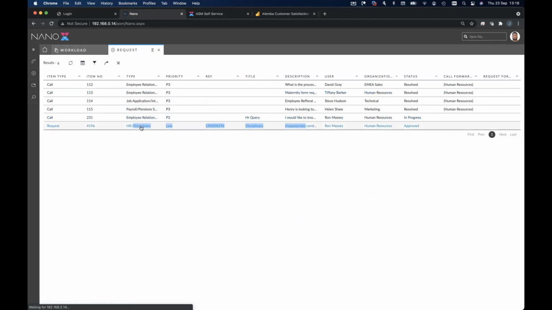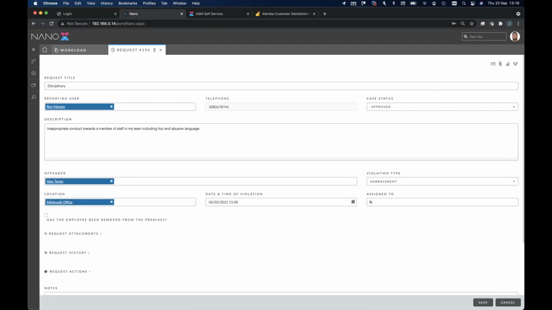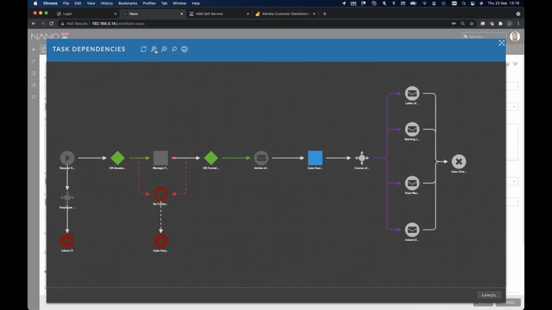So if I wanted to understand a disciplinary request, for example, I can go into my request, select the workflow icon, and this then tells me exactly the status of this particular disciplinary request. So you've got everything from HR assessments to formal reviews, manager fact finding, understanding what the outcome of the case hearing was, and then dependent on what the outcome was, a letter of concern would be sent, a warning letter, final warning, or instant dismissal. So again, the workflows and the requests are obviously very different to that of the IT remit.